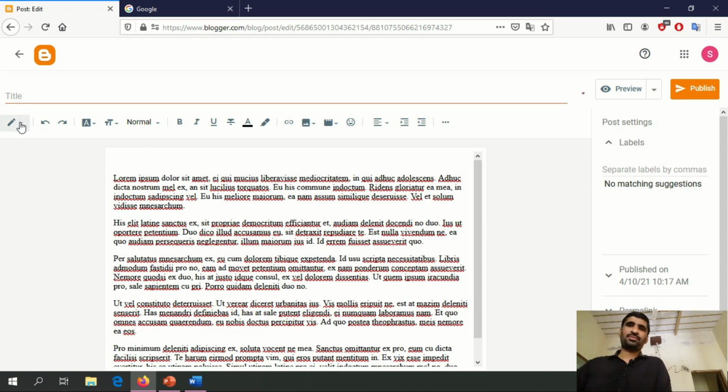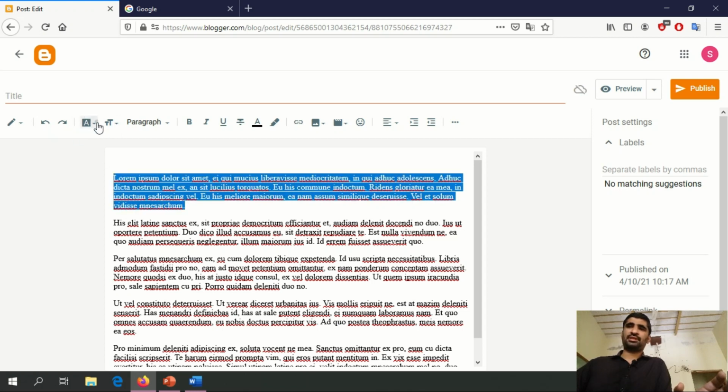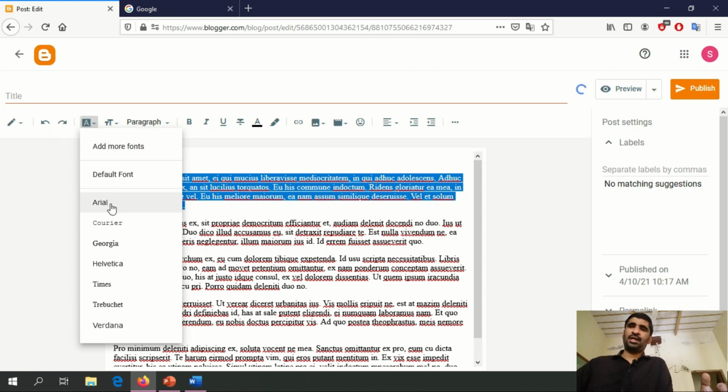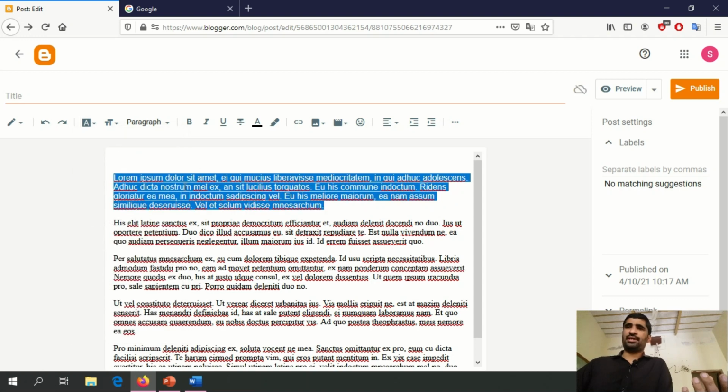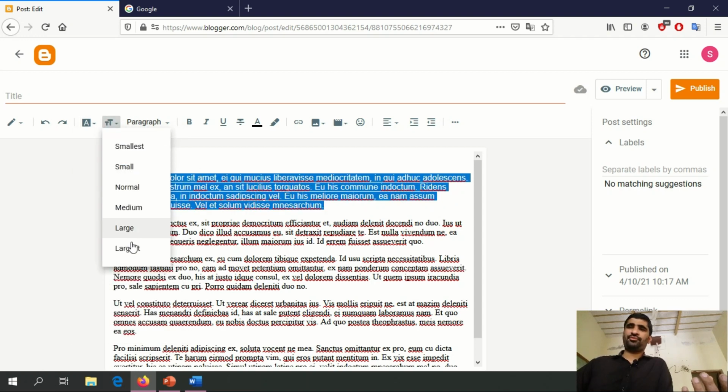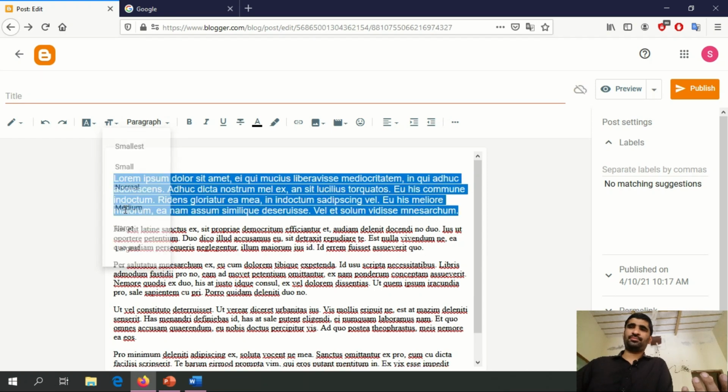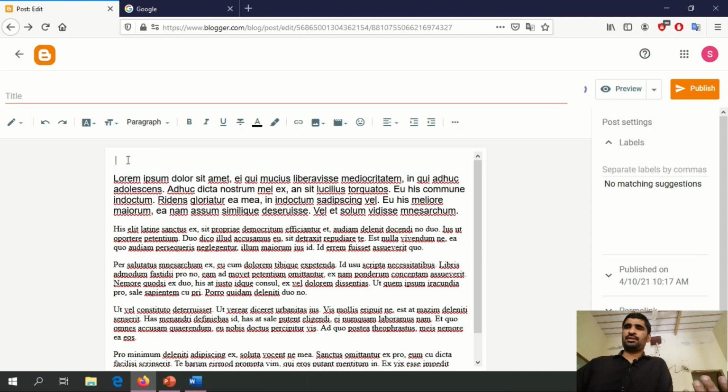The first option is whether you want to go in HTML mode or in Compose mode. I'm fine here in Compose mode. This option is for undo, this option for redo, and this is the font type. For instance, I'm selecting this, and what kind of font I want to give, either Arial or some other options. You can add some fonts or you can leave the default font. So okay, we are adding Arial here, and this is the font size. I say medium, for instance.